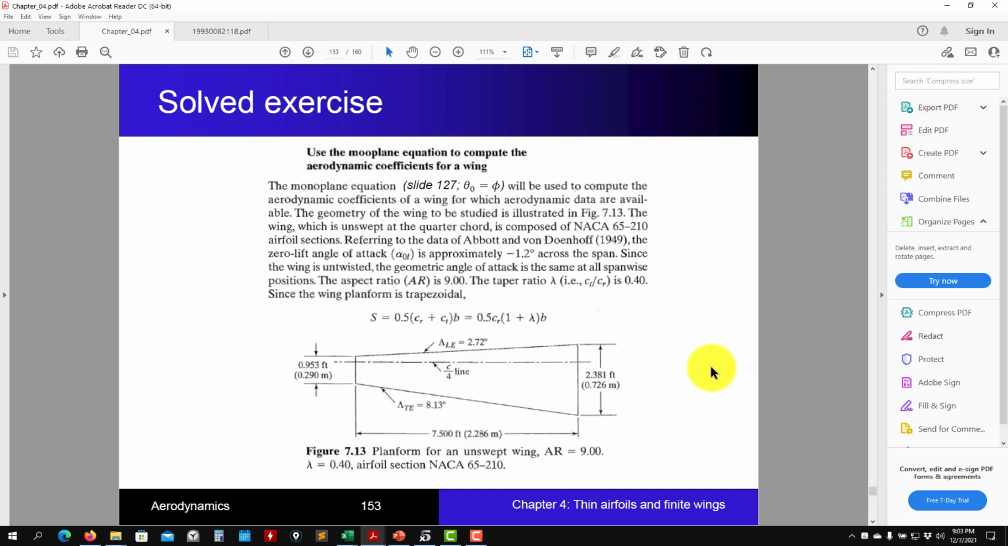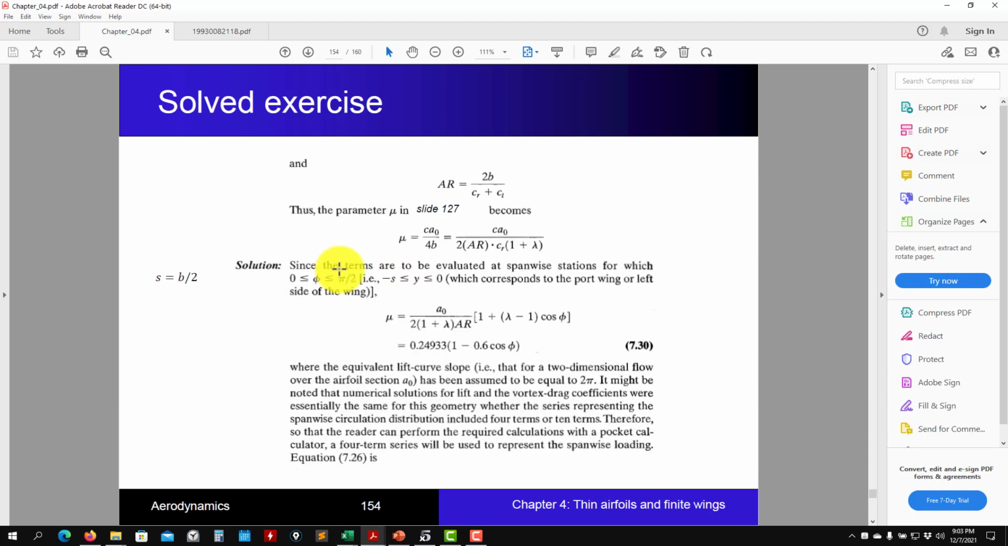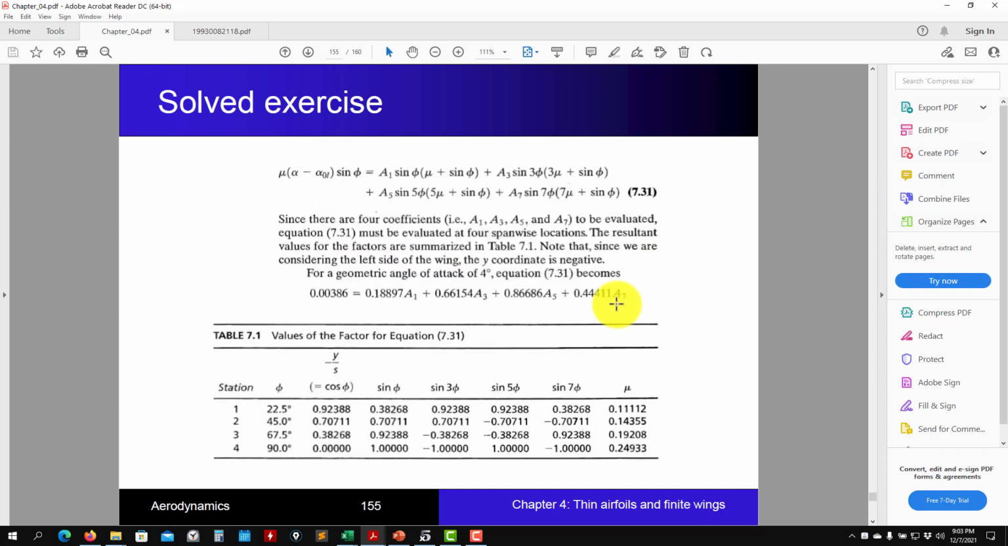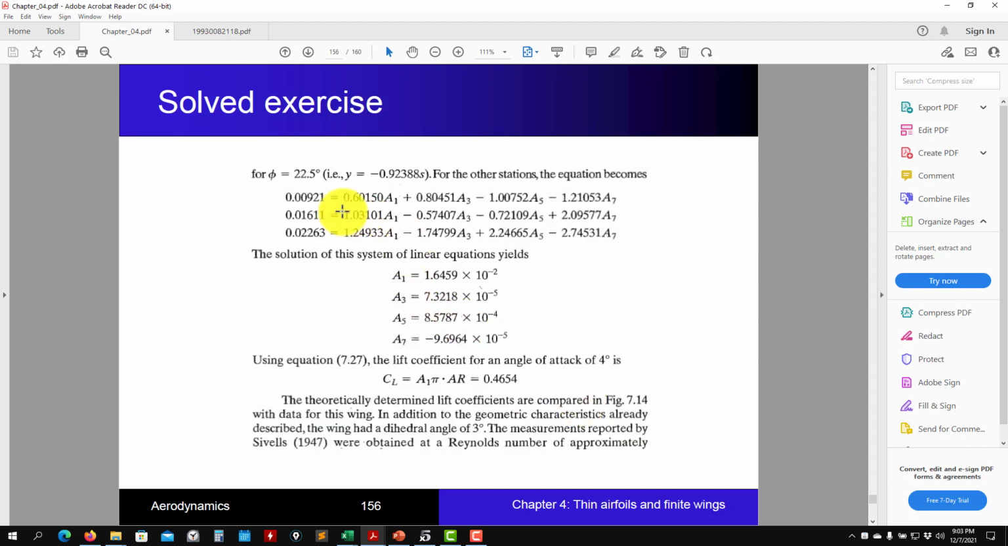As soon as we define the geometry, and we have this 2D data of the airfoil, we just solve the monoplane equation. We divide the wing into different stations. In this worked example, it is divided into 4 stations. At each station you develop this equation, and then you compute all these coefficients. In the end, remember that we're interested in solving for A1, A3, A5, or A7. So at the end, all the information is contained here.